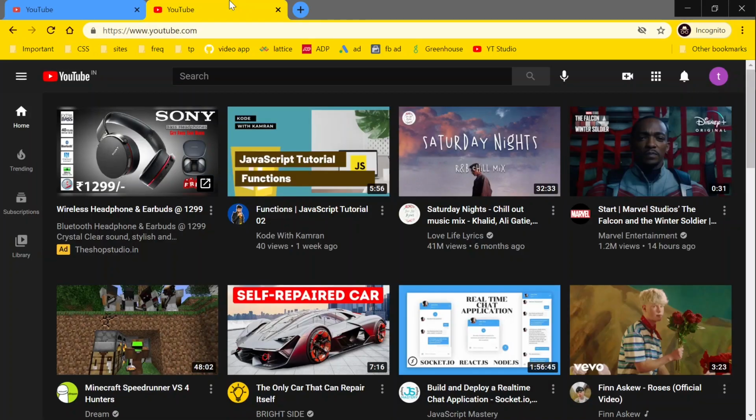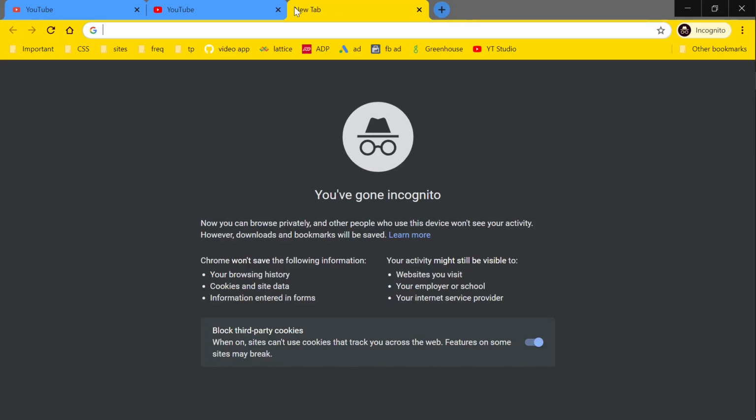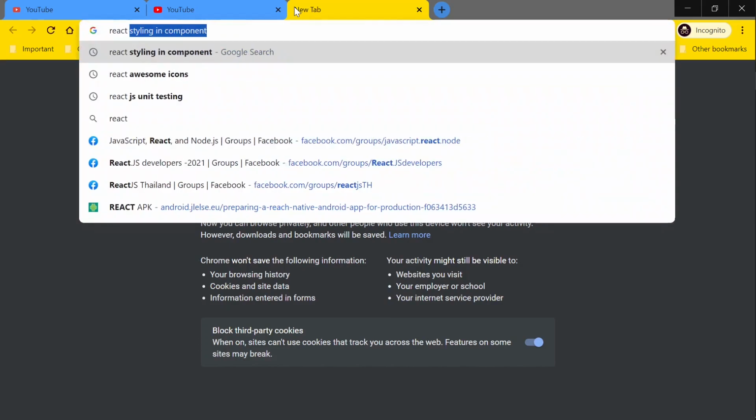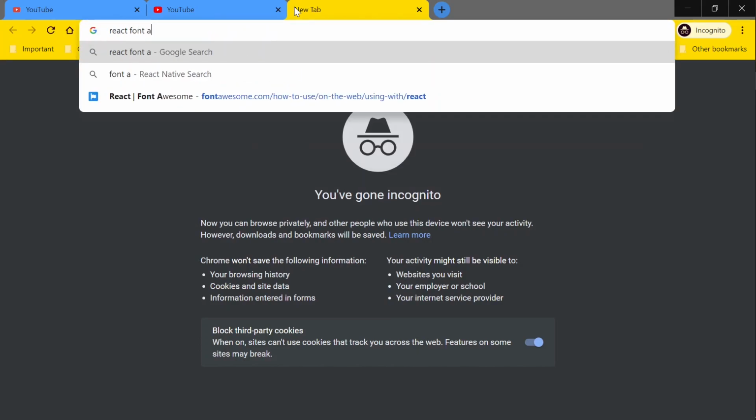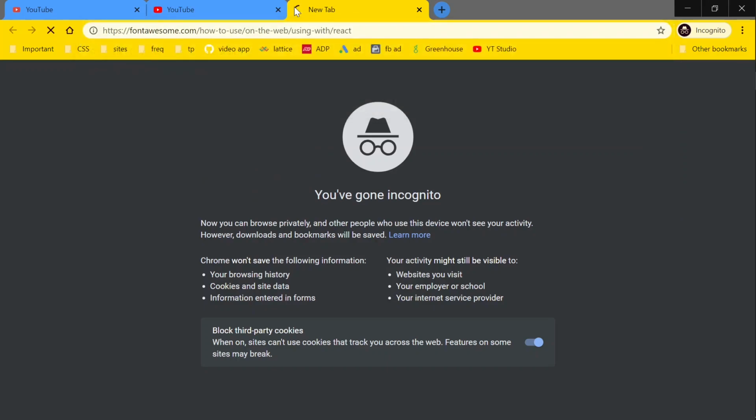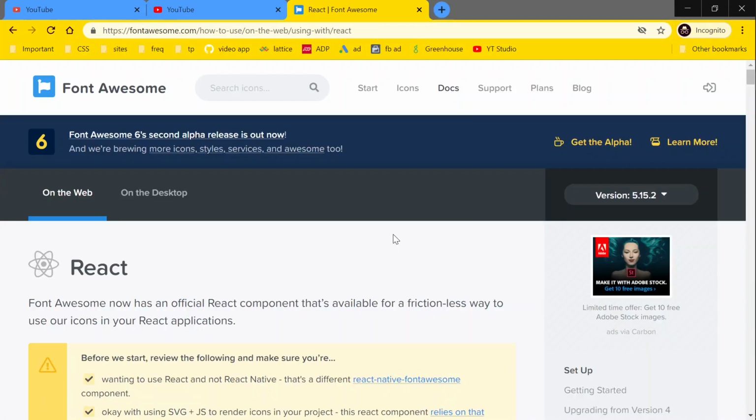Now what are the things we will need in the header? We will need some logo. So for logo, we are going to use Font Awesome. So open a new browser and type React Font Awesome and hit enter. Font Awesome is a library which gives you free fonts and icons to use in your web application.